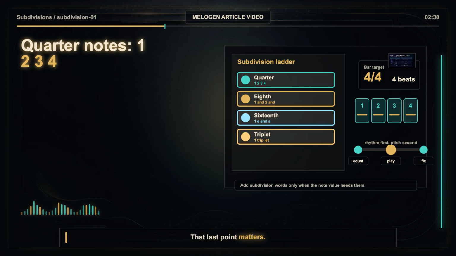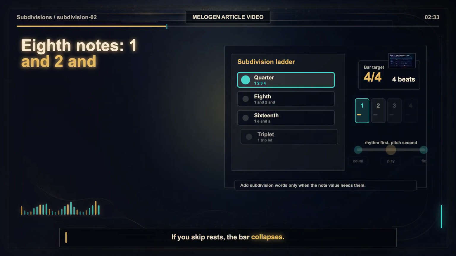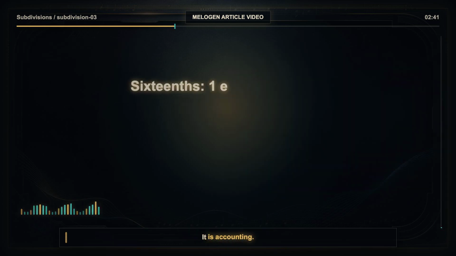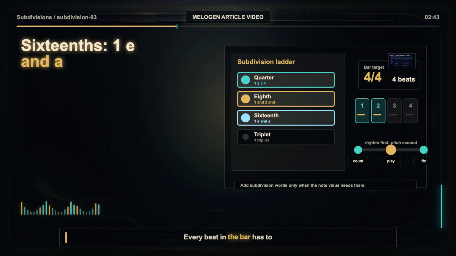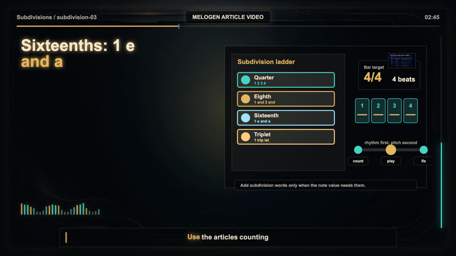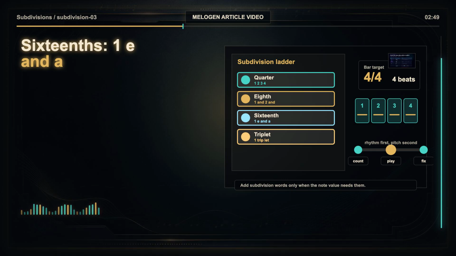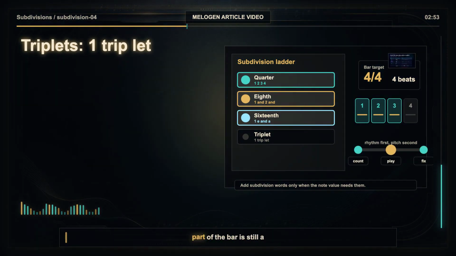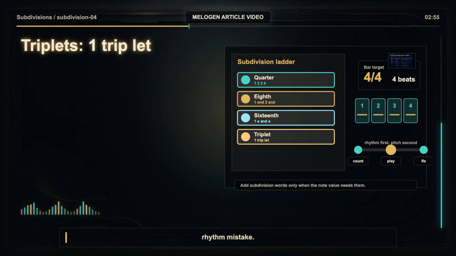That last point matters. If you skip rests, the bar collapses. If you hold half notes for only 1 beat, everything after them arrives early. The fix is not special musical talent, it is accounting. Every beat in the bar has to be spent somewhere. Use the article's counting rule. Count the duration first, then attach the pitch. A correct note played in the wrong part of the bar is still a rhythm mistake.